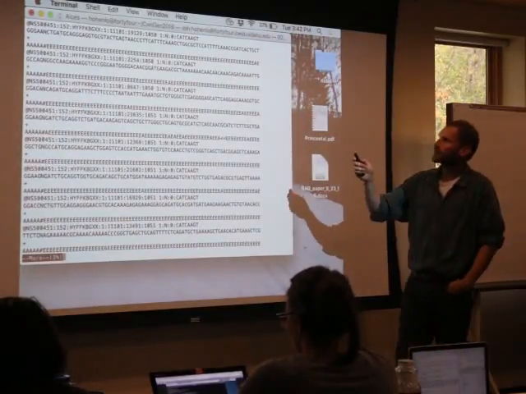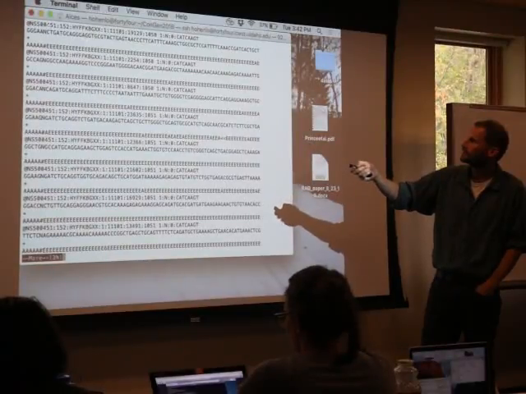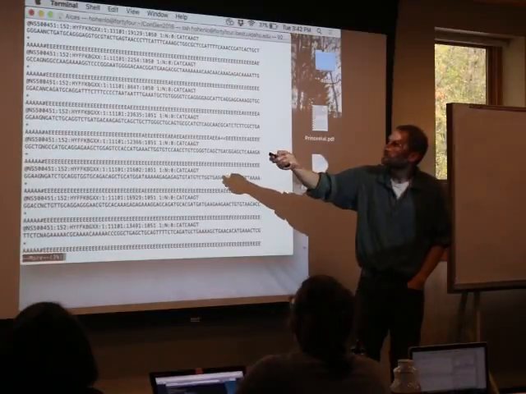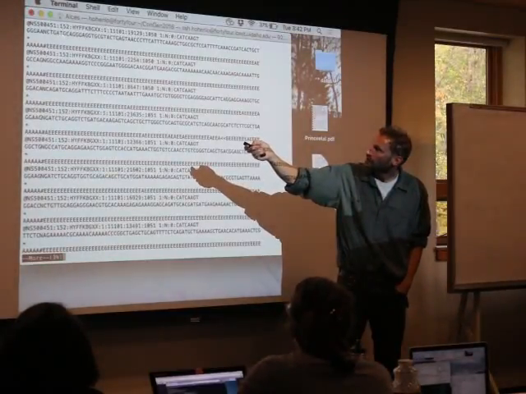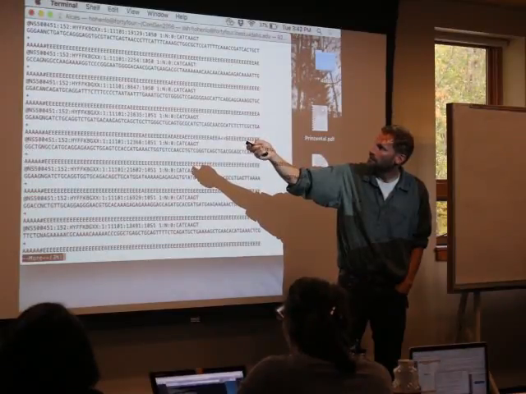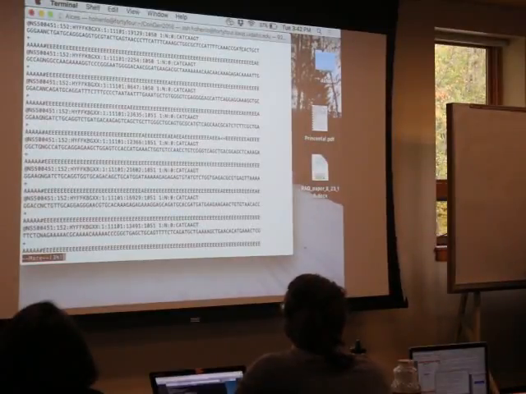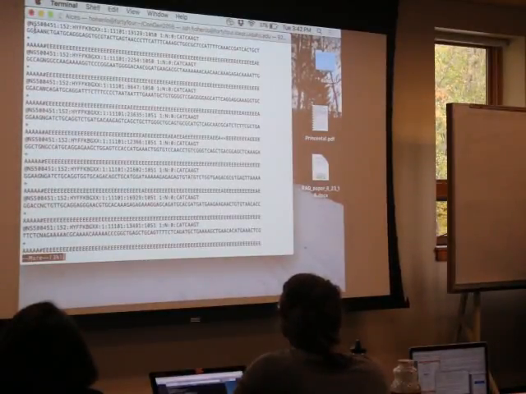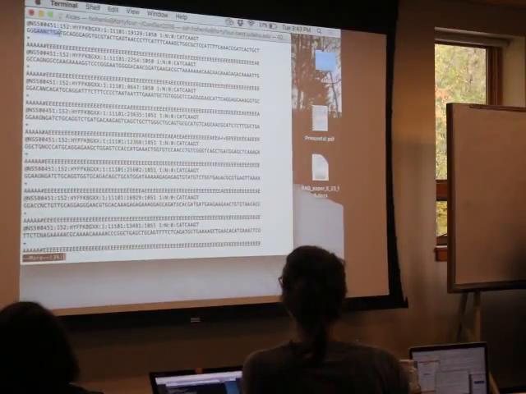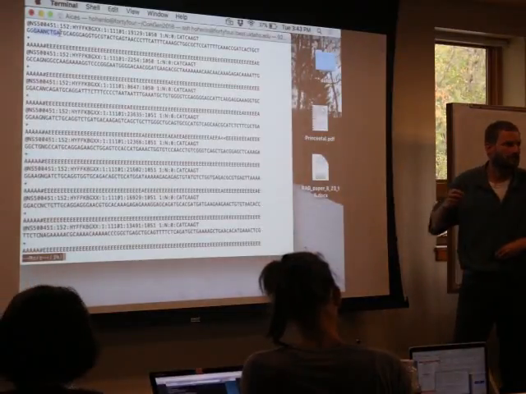So this is RAD data right off the machine. So this is the R1 file. So this is FASTQ format, 4 lines per read. If you look right here, there's TGCAGG. So this is a good read. Actually, it's not such a good read. That is the barcode, which has an N in it, so it'll probably get thrown out at some point.